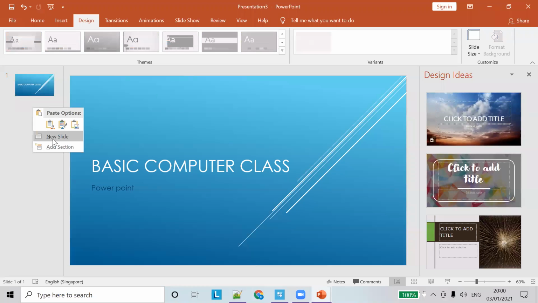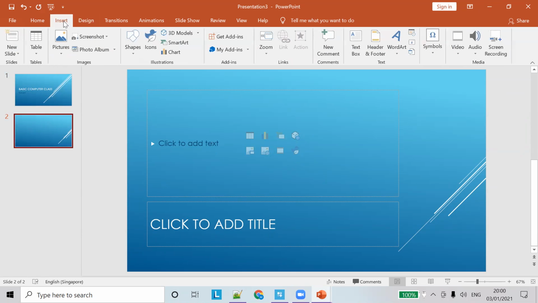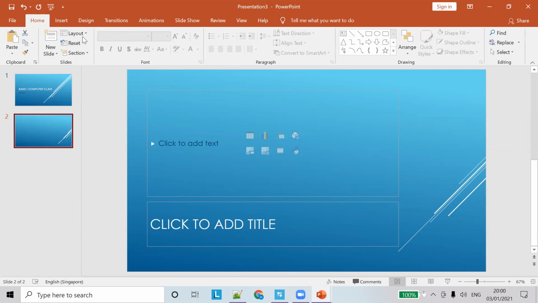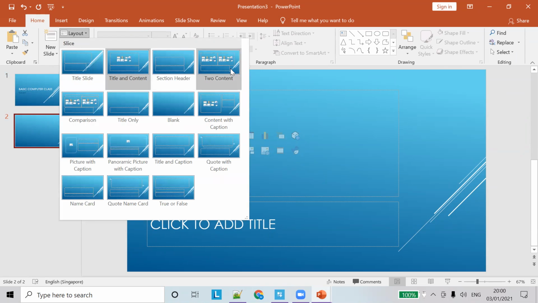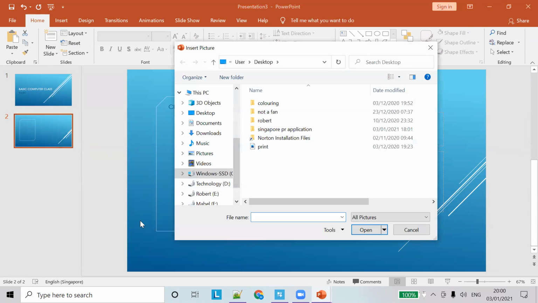Okay. So click new slide, and you will have the new slide option provided here. And you will have some default layout. So if you want to change the layout, you can go to home, layout, and you can choose a different layout for this. So I choose picture with caption. So it's a different layout for this section.